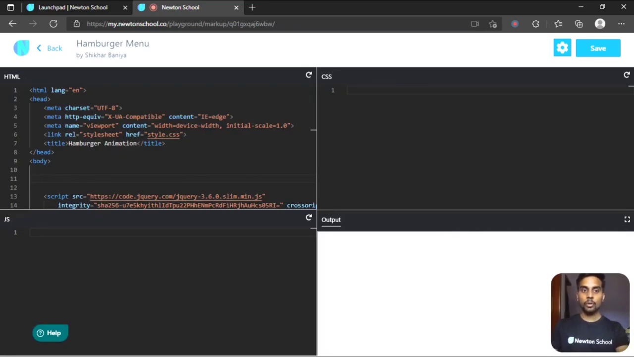So here we are in a code editor. For this animation, we are going to need three files: HTML, CSS, and JavaScript. Don't need to worry about JavaScript. There will be 4 lines of code in JavaScript just for helping this animation. So let's first start with HTML.